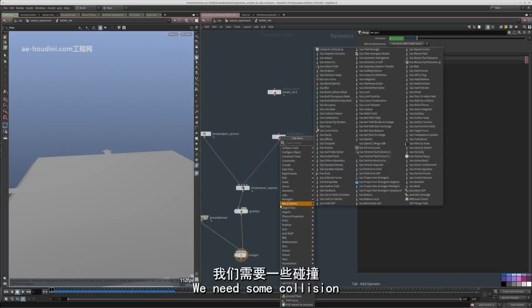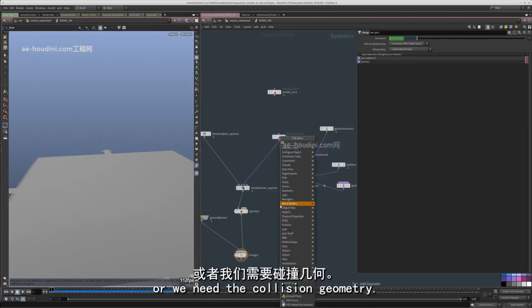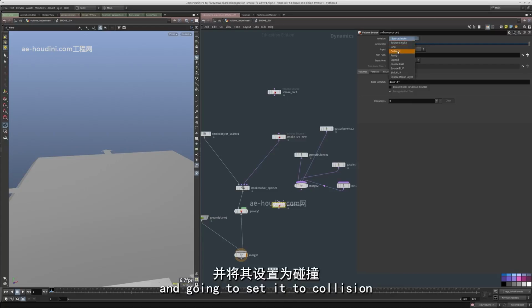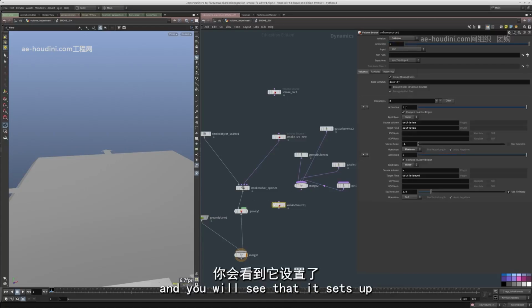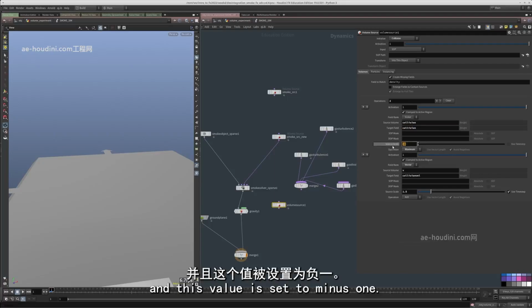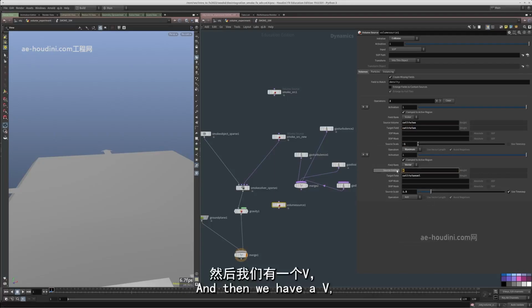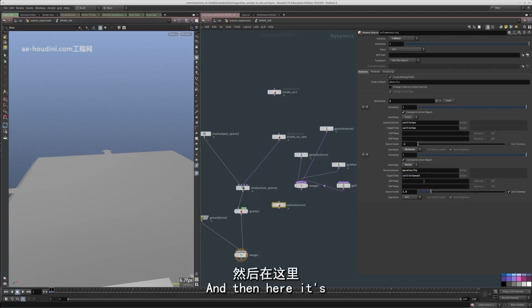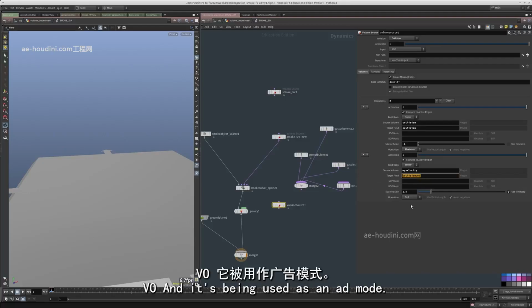That's fine. We need some collision, or we need the collision geometry. So let's use a source volume node, and I'm going to set it to collision. And you will see that it sets up two fields, collision, and it's going to go into collision. And this value is set to -1. And then we have a V. This can be my velocity, doesn't matter. And then here it's going to go into collision val, and it's being used as an add mode.